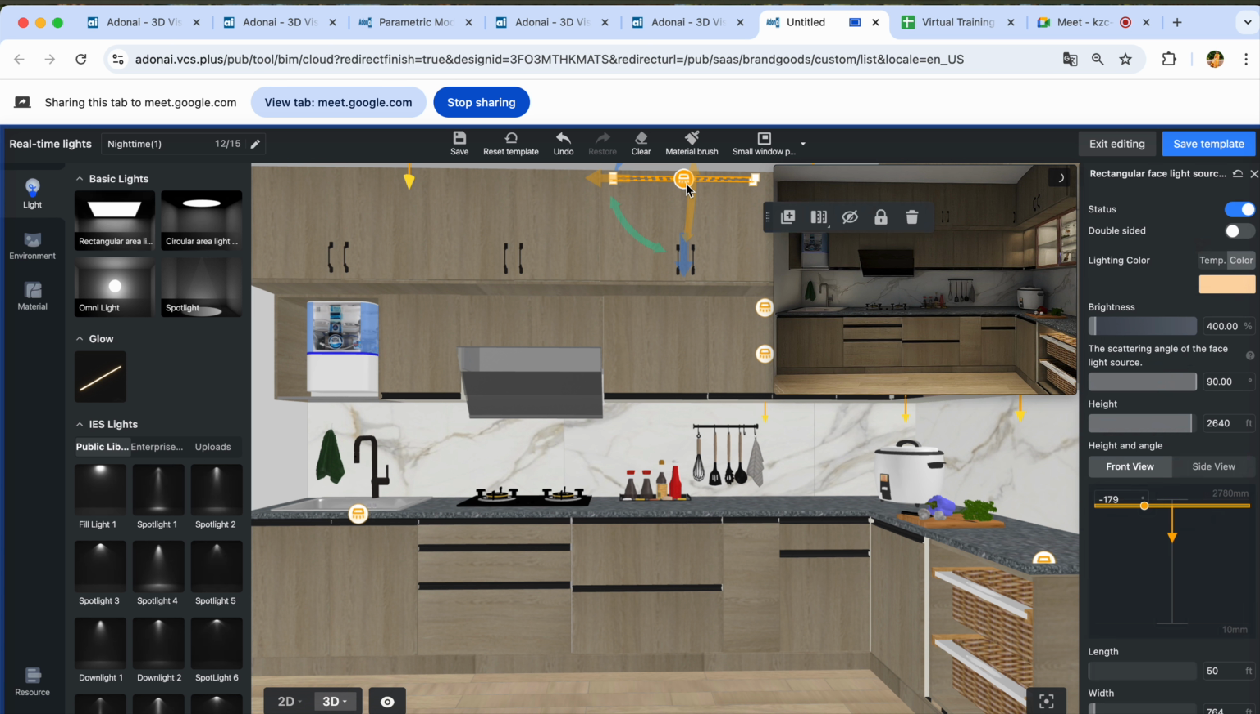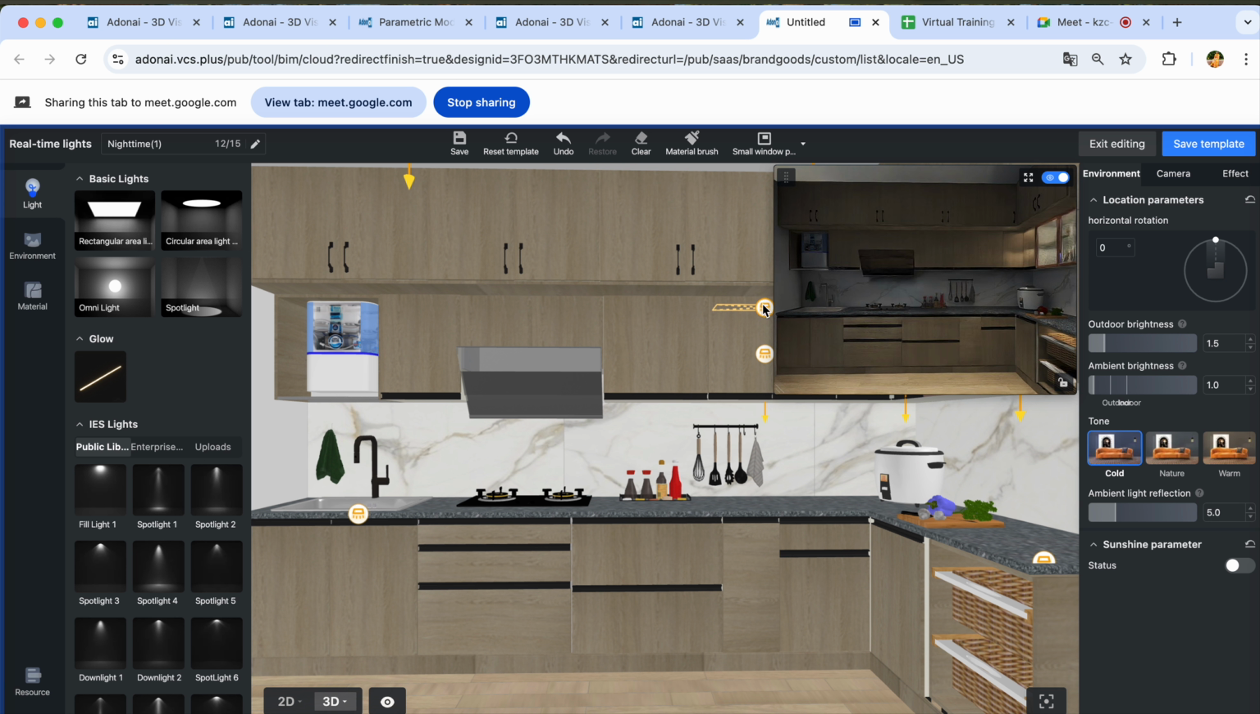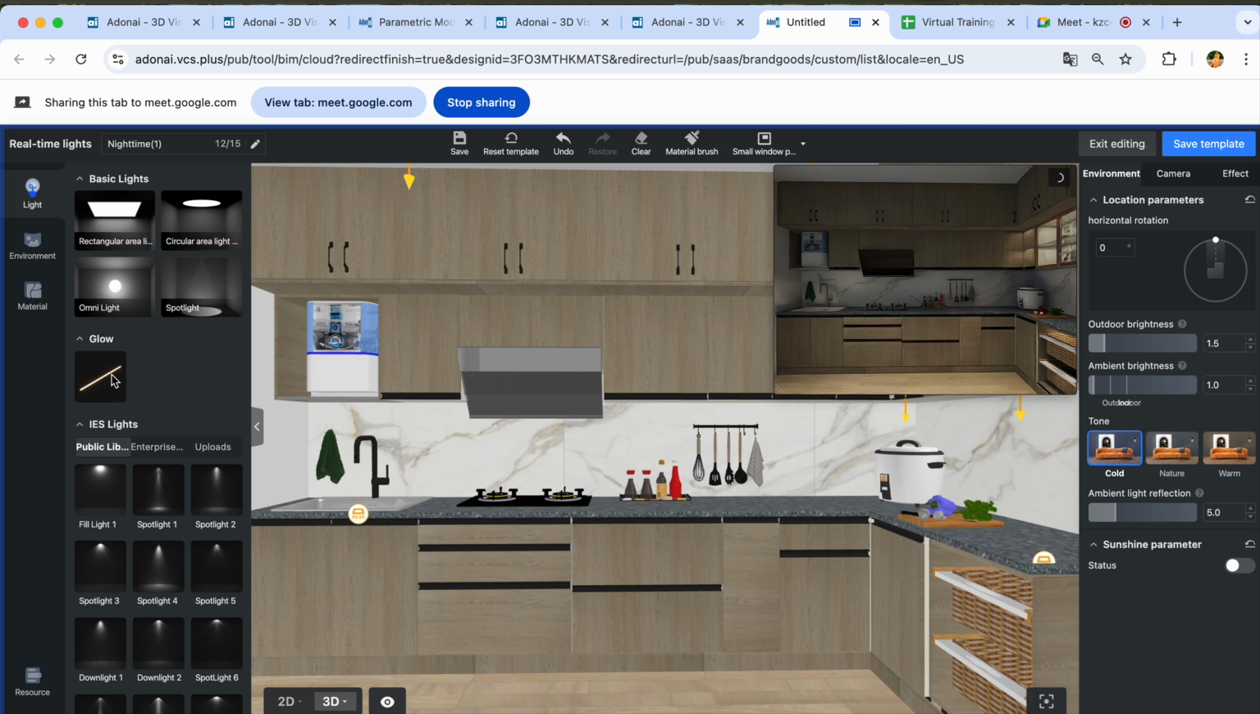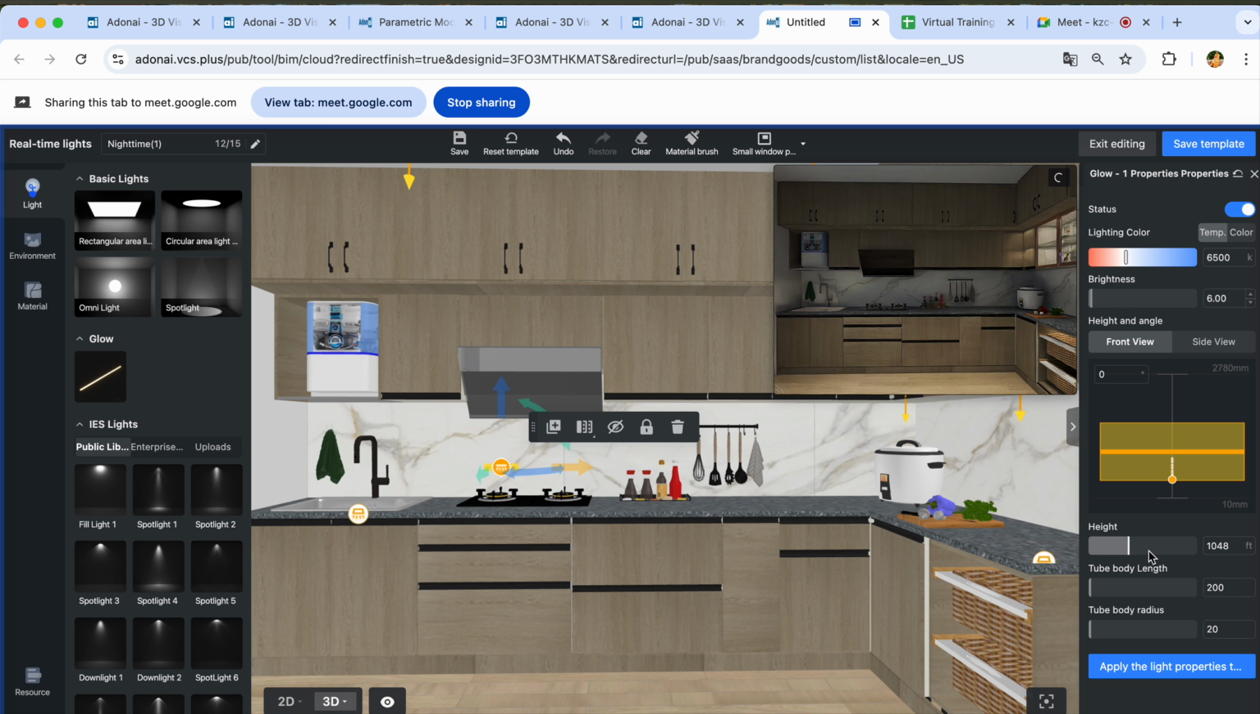So here, this is a nighttime template. For that, here you can see the glow light. Either you can use the glow light, otherwise you can use the rectangular light. So now I'm showing with the glow light. Here this is a glow light. So now I'm increasing its tube length.